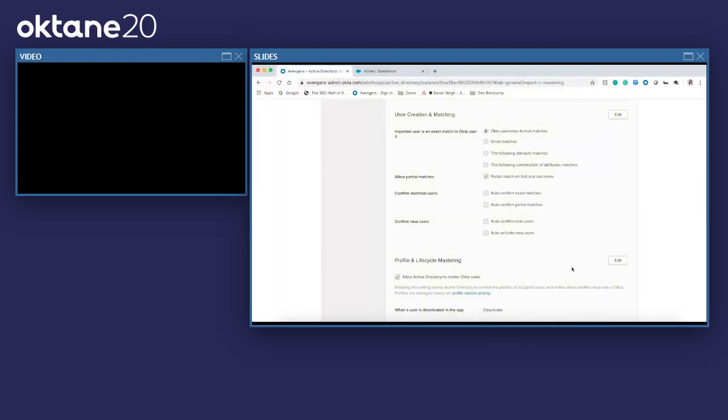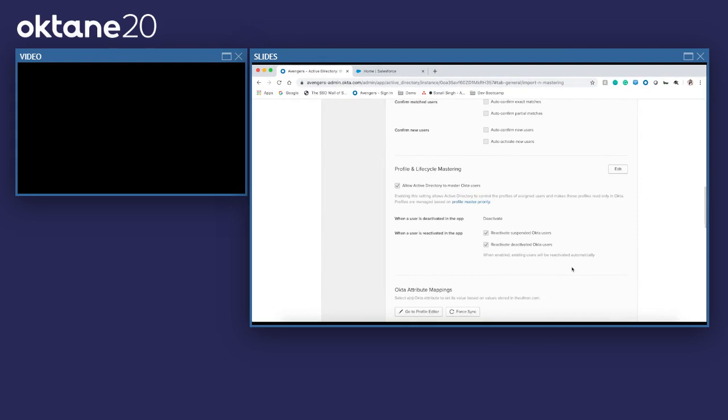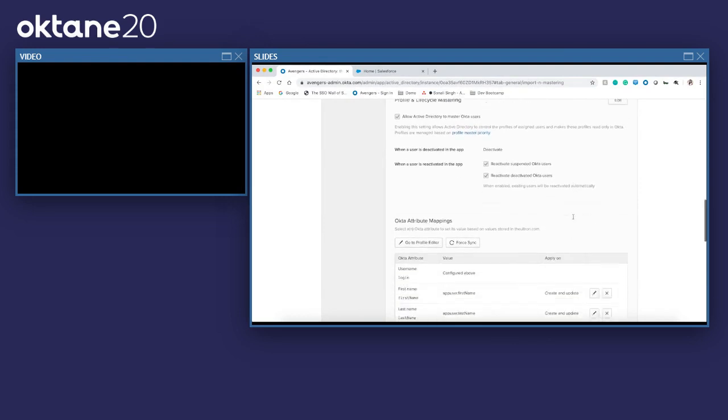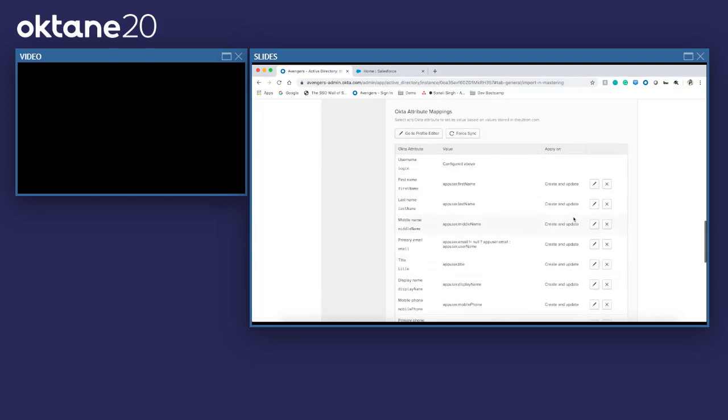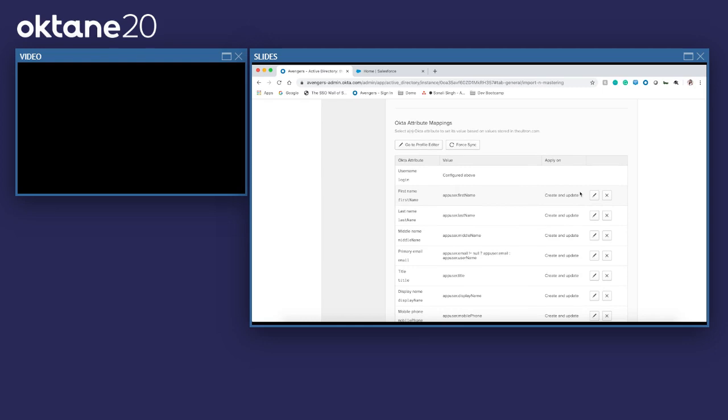You also have some configuration options around user creation and matching, so how that maps, and profile and lifecycle mastering. Another thing I wanted to point out here is how attribute mapping works. So you have a certain number of attributes within Active Directory. You can also go ahead and configure how that information maps over to Okta, all within our attribute mapping section.